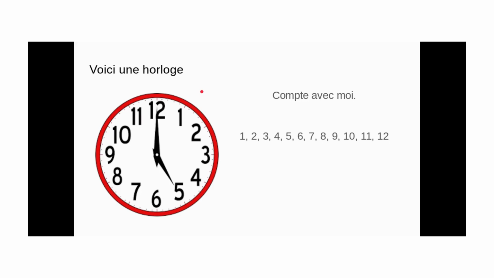Voici une horloge. Clock, horloge. Sur l'horloge, il y a 12 nombres. Compte avec moi. 1, 2, 3, 4, 5, 6, 7, 8, 9, 10, 11, 12.